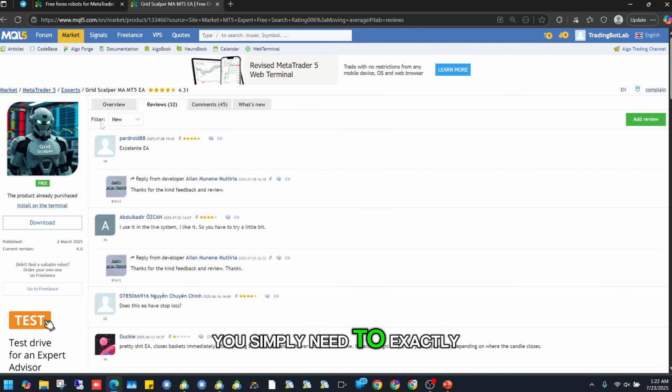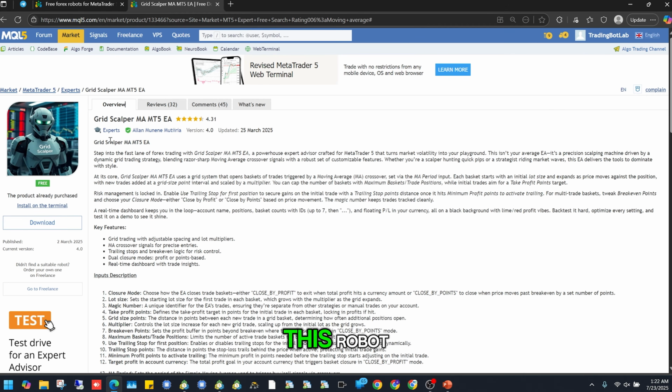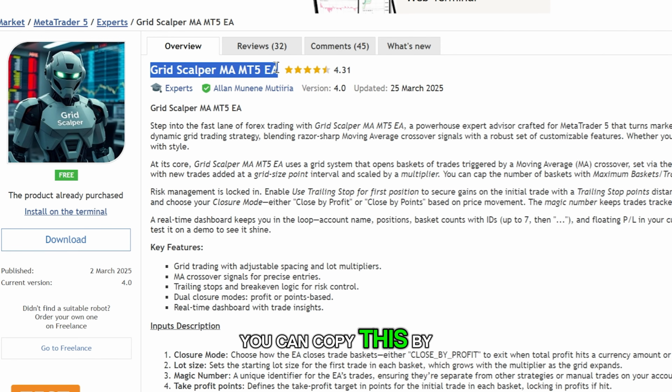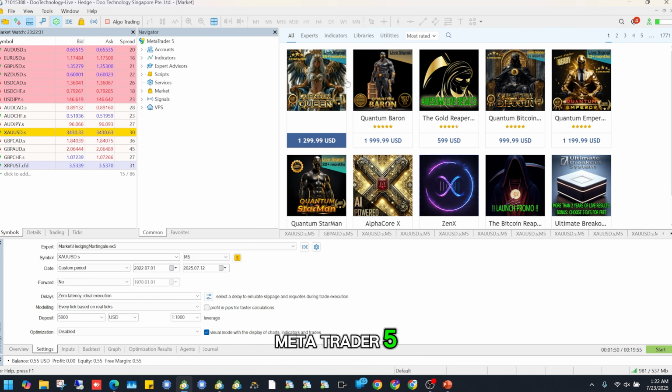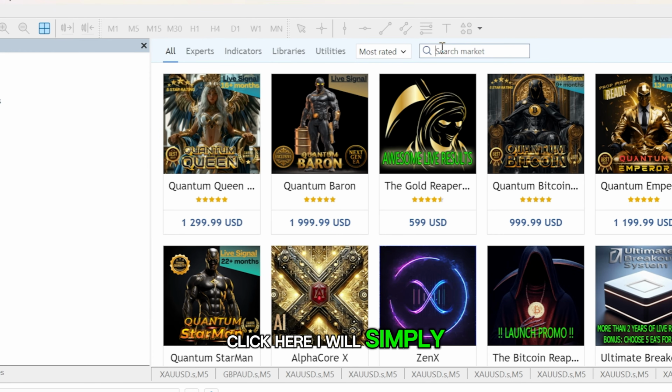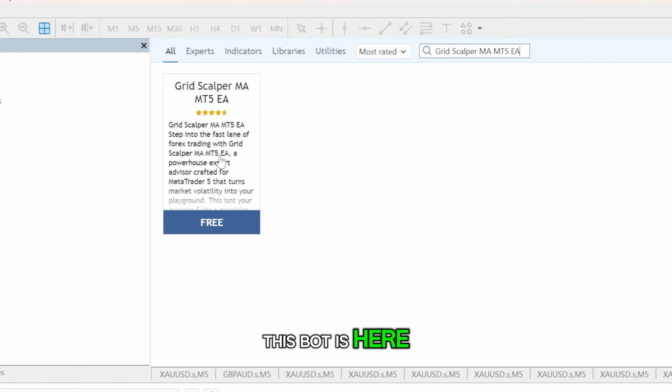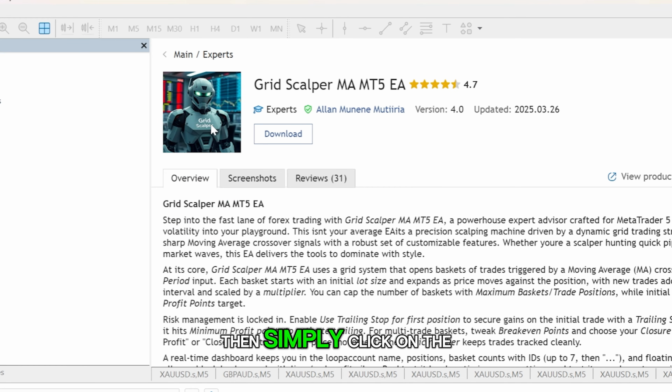From here you simply need to copy and paste the exact name of this bot, which is Grid Scalper MT5 EA. You can copy this by selecting it here, and then go to MetaTrader 5. Click here, I will simply press Ctrl V, and yes, this bot is here. I will select it and then simply click on download.